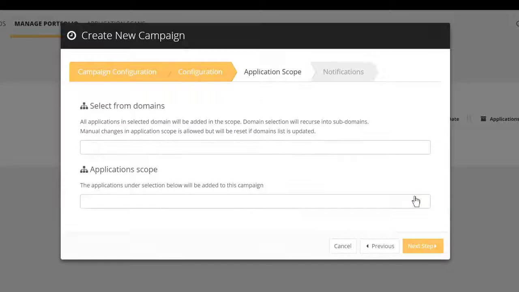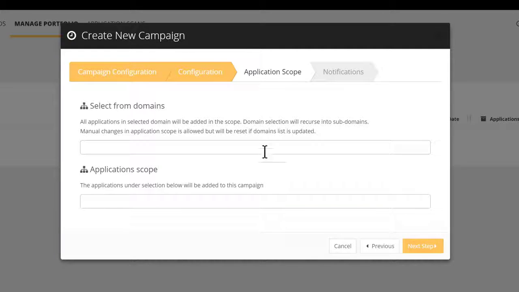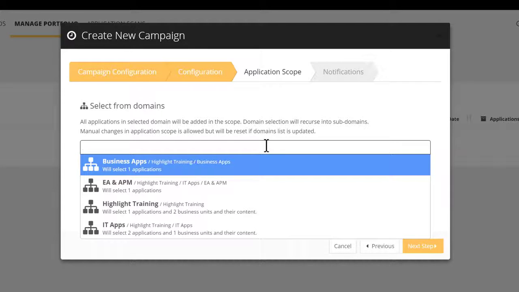Next, let's transition to the application scope, which consists in defining the population of applications to be assessed within this campaign. Two ways to pick and choose. Select the apps one by one, or use the domains and automatically inherit the associated apps.